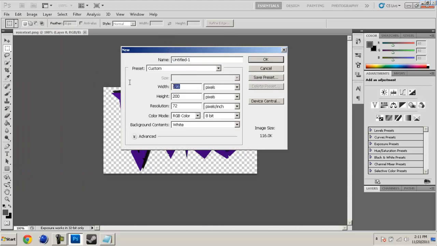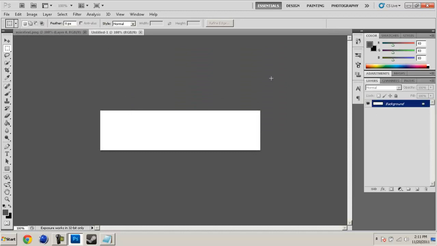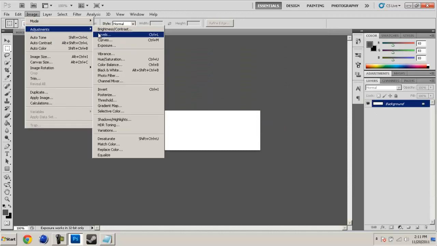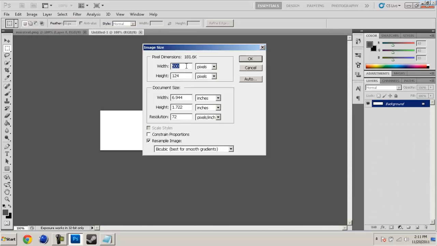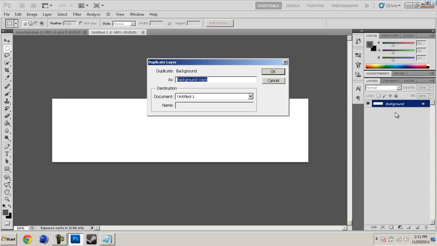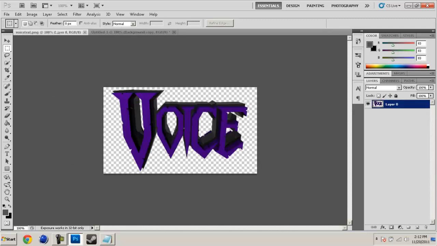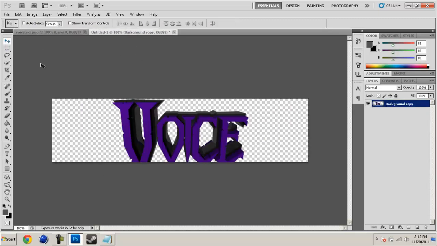And I do 500 by 124 pixels at first. And then I make the image size, constrain, and I go to 800, and then it'll change it. Duplicate that, delete this one, so it's not locked, and delete that. And then now, just add your text.